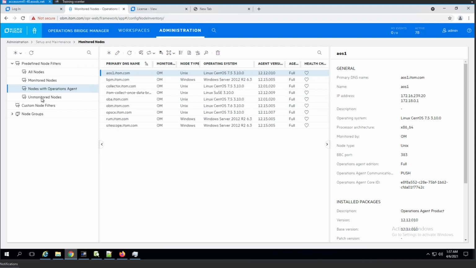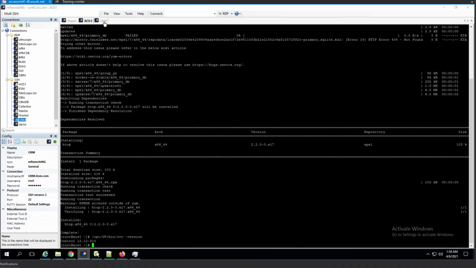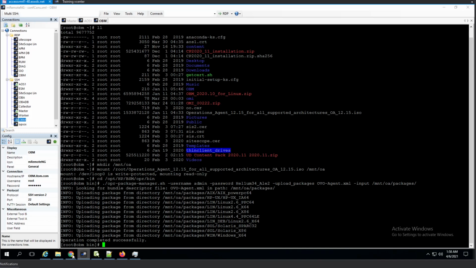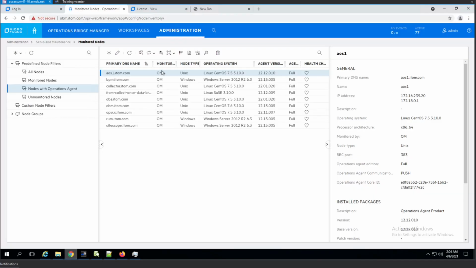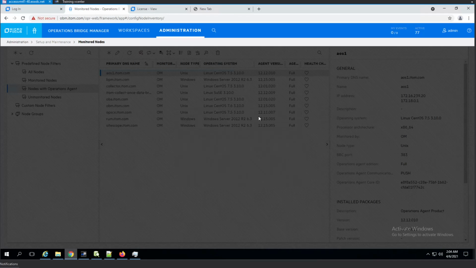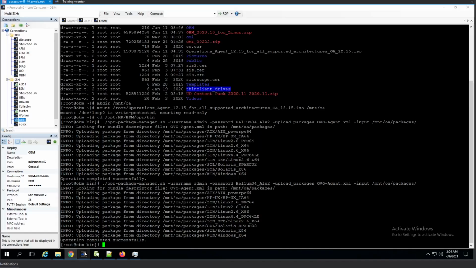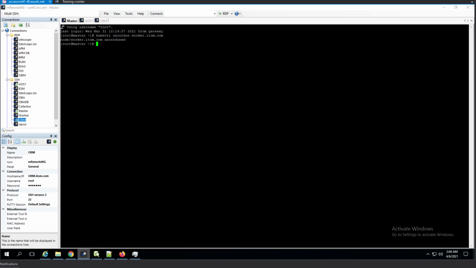Right, so here we are going to press this agent upgrade, and we're going to say upgrade to the latest version. All right, one second. So our OBM here is done, operation completed successfully. And let's tell it to upgrade to the latest version. So we say update. And it says our deployment job has been created. Fantastic.